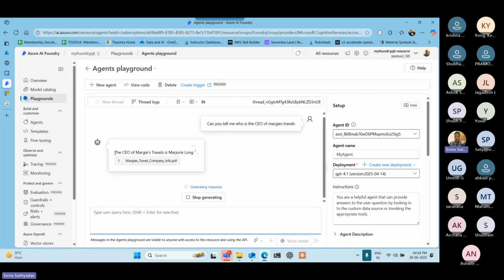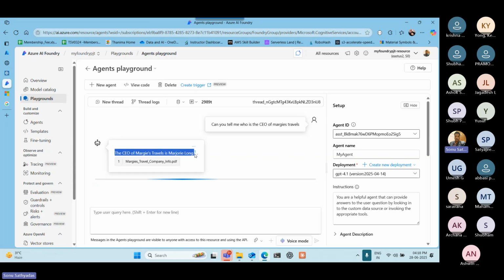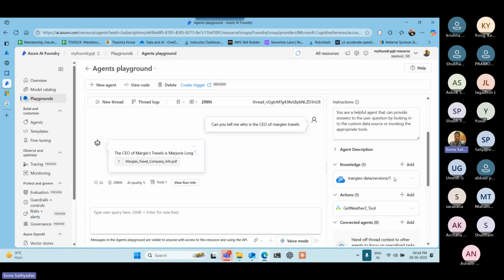So you can see this is the information which is coming from the Margis Travels custom data, which is configured here, right? And you can see this is using Azure AI search for that. Can you see the data is coming from the Azure AI search?